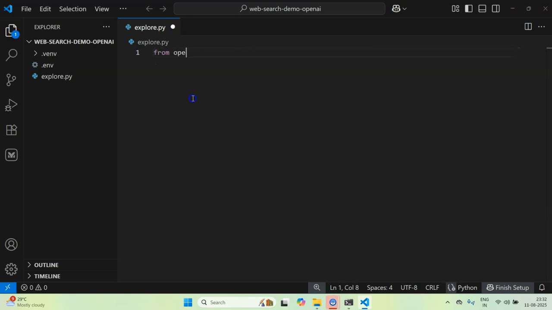I'll import the OpenAI class, which we would be using to instantiate the client. So I will instantiate the client. Now this requires an API key, and that API key I would be extracting from my .env file.